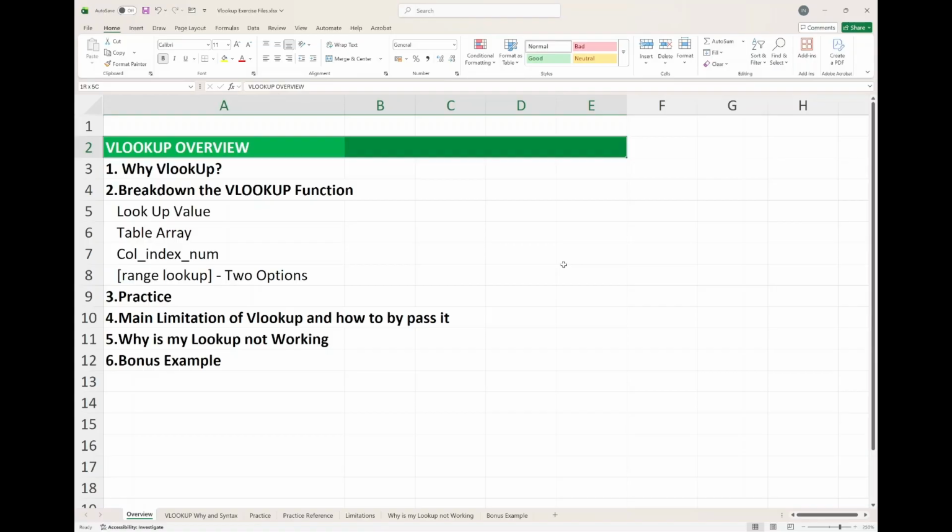Now what we'll be looking at is why do we need VLOOKUP, and then I'll also take you through the breakdown of the VLOOKUP function. In here we have the four main elements that make up the function, which are the lookup value, the table array, the column index num, and the range lookup that gives you two options. Then after we are done with that, I'll take you through some practice examples. This is to solidify your understanding of VLOOKUP and give you working knowledge of how to apply VLOOKUP.